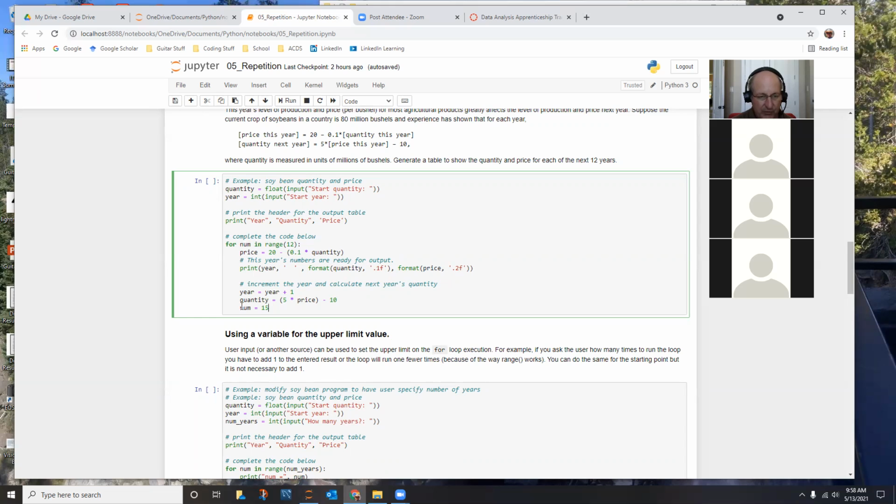You don't want to do this. Don't mess with your incrementing variable inside of the for loop. Let Python do it for you. It's bad form, and I'm trying to remember what.